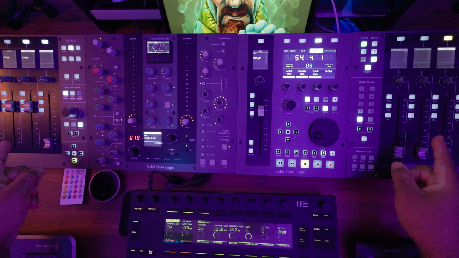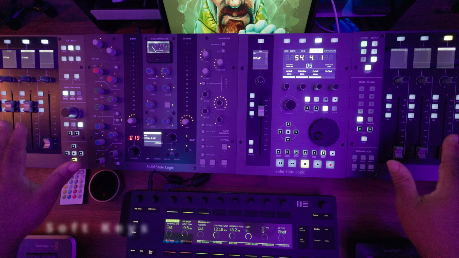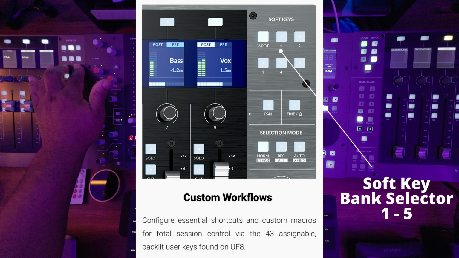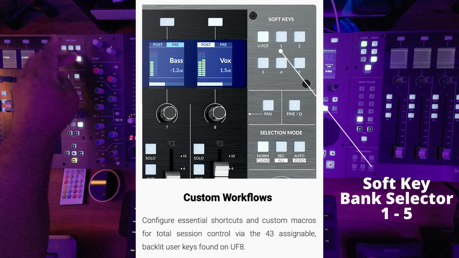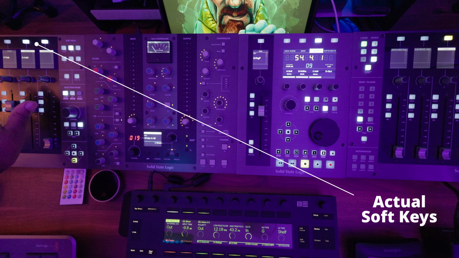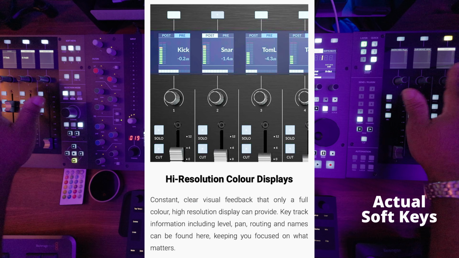Now, another thing that I would use on these are the soft keys. You have 5 banks of soft keys. That's one bank, another bank, another bank, another bank, another bank. So you have 5 banks of soft keys. This UF8 can have its own separate soft keys than this one. They don't have to mimic each other.